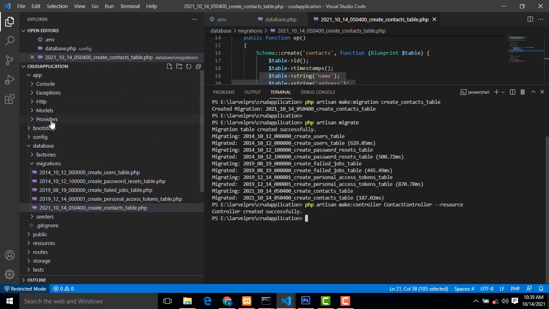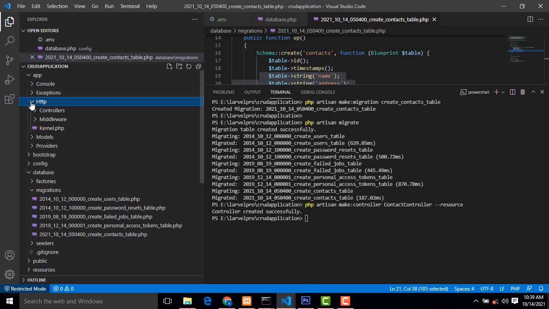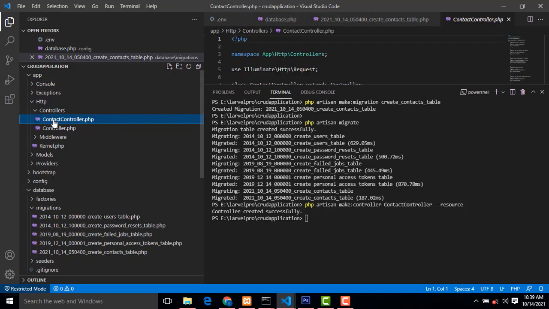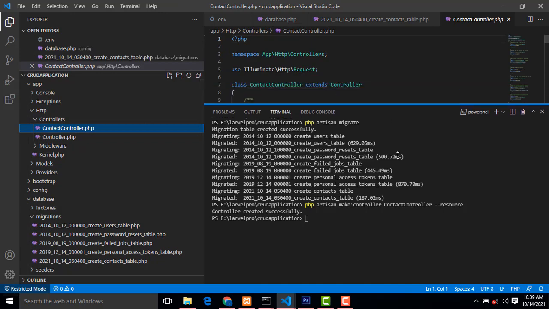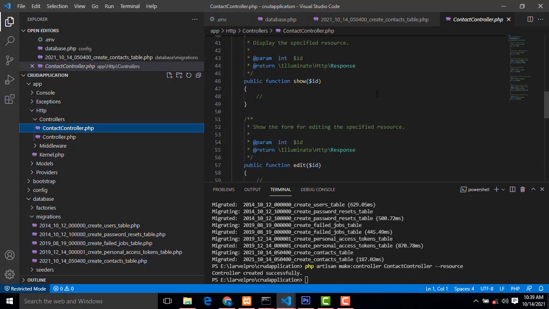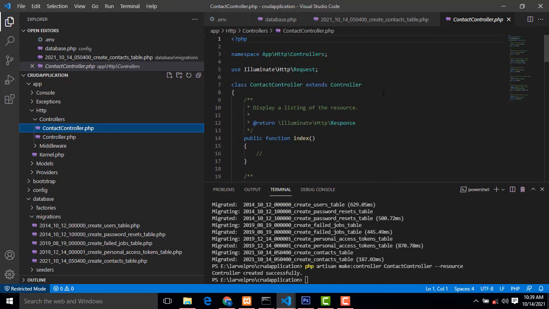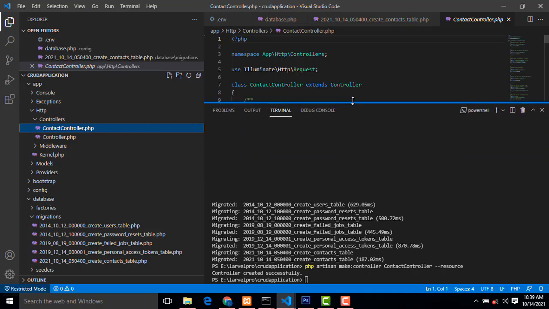So in MVC, where do I find the controller file? Go to the app folder. You have to expand it. There will be the folder called HTTP. You have to expand it. Controller folder, expand it. You have a controller, contact controller. This one should be the empty controller. So empty controller. All the CRUD functionality functions are there, but it will always be empty, right? Okay, fine.